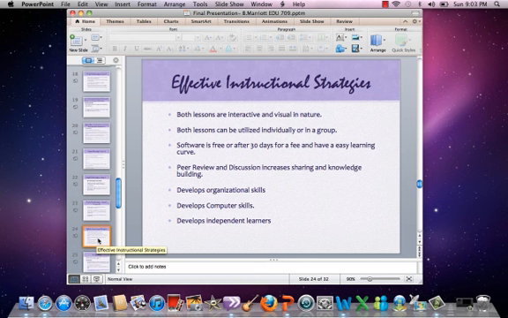Effective instructional strategies. Well, both lessons are interactive and visual in nature. Both lessons can be used in a group or individually. Software is free or after 30 days with a fee. There's an easy learning curve with the software. Peer review and discussion equals increased sharing and knowledge, so you can't go wrong there. And it also develops organizational skills, computer skills, independent learners, and ownership of work.